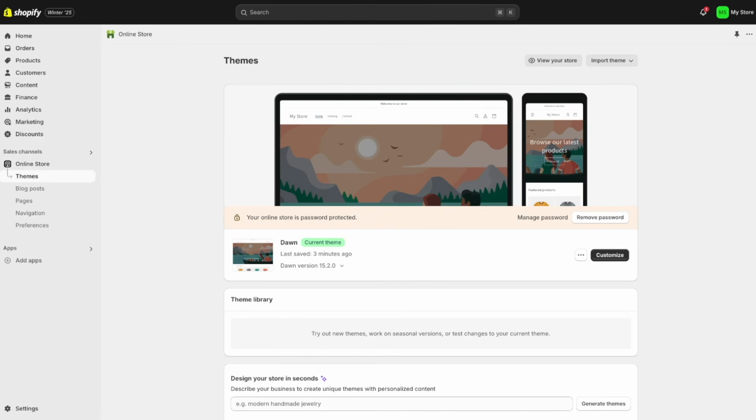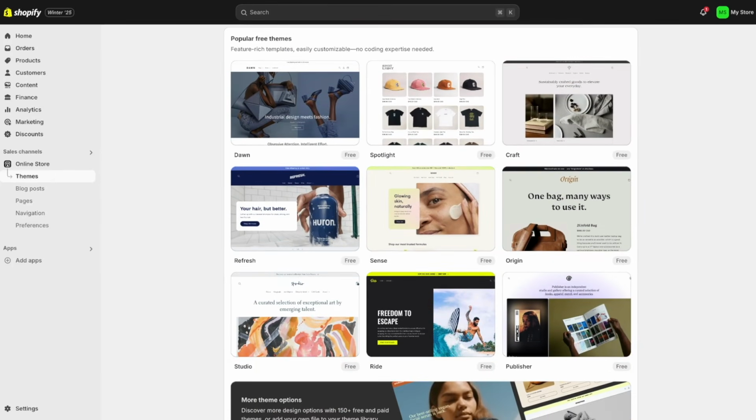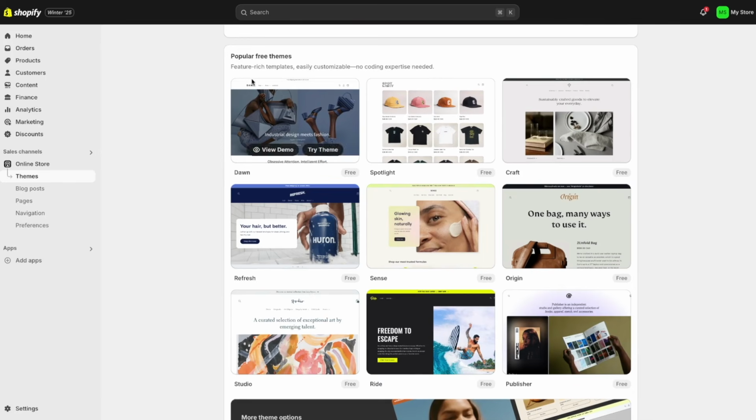Now, each Shopify store is built on a theme. A theme is what gives your store its appearance. So any design changes, any brand customizations can be done on your theme. Now, Shopify as a platform offers free and paid themes. You can look at some of their popular free themes over here and press the view demo to see what it looks like.